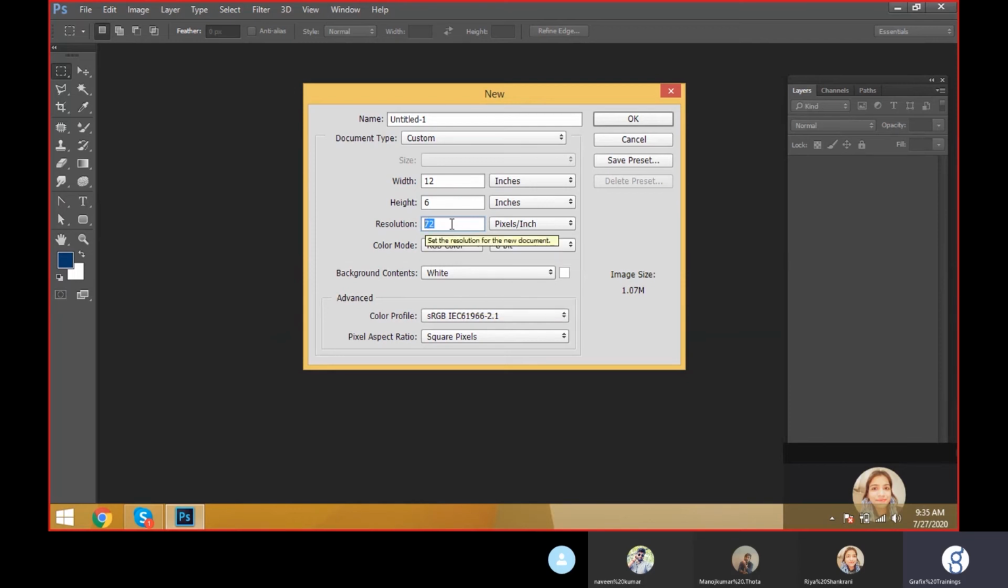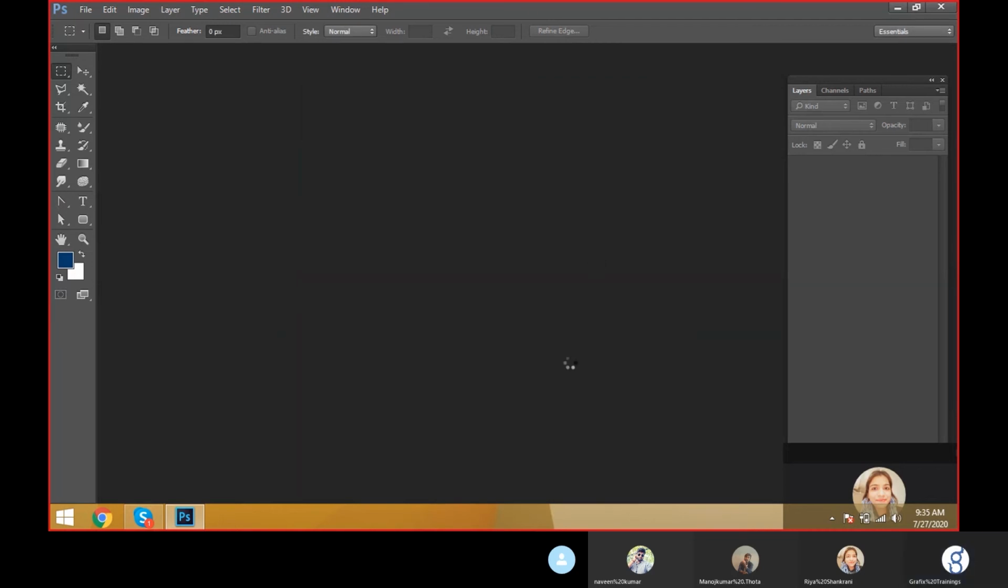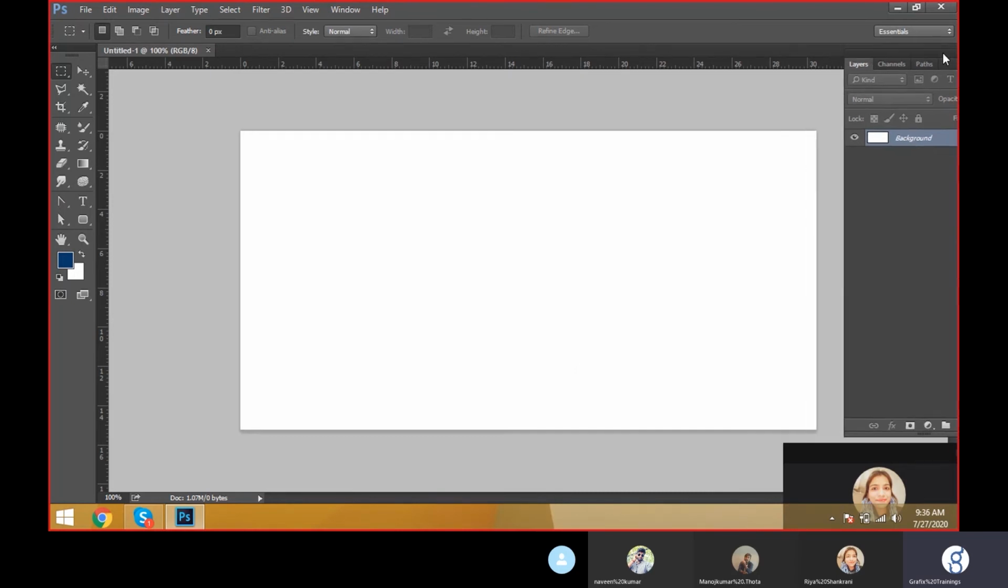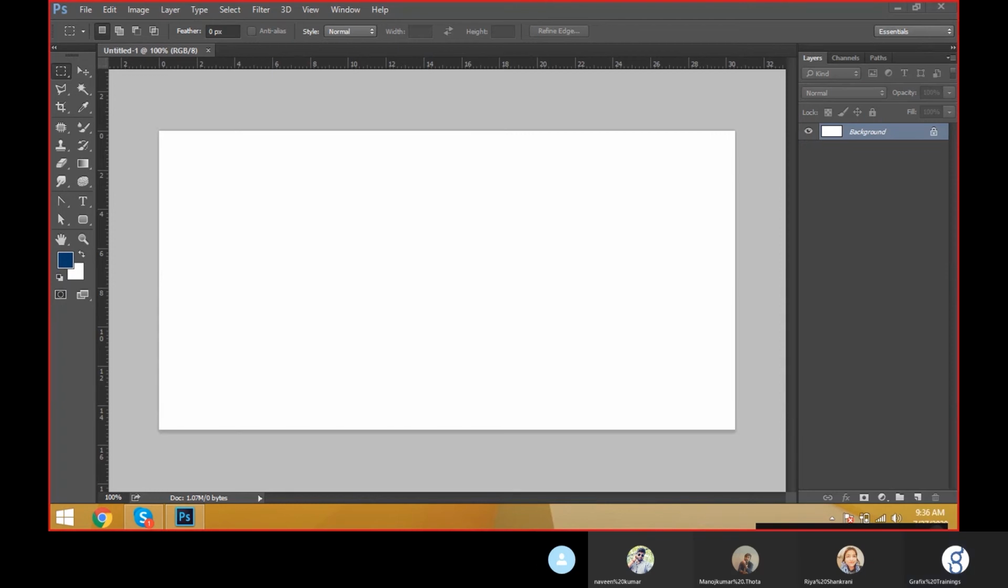If it is a printing process, we have to keep 300 resolution. Okay, and I'm just keeping 72. Okay, and this is the document. I just keep the layer palette in the edge of the layers. Now take a move tool.